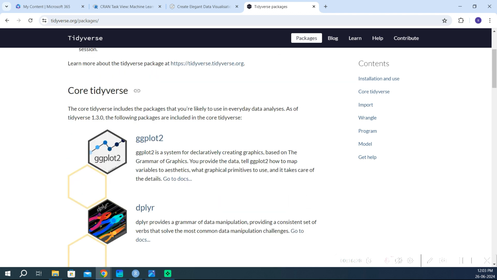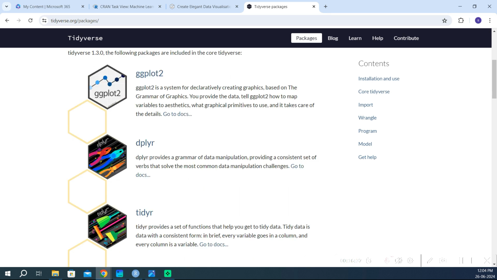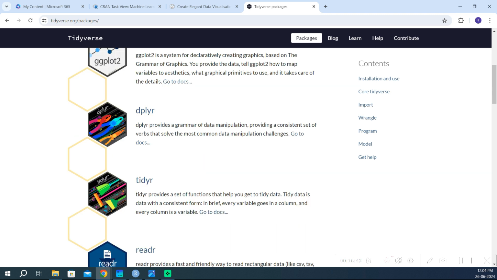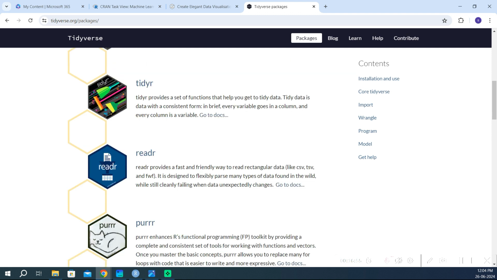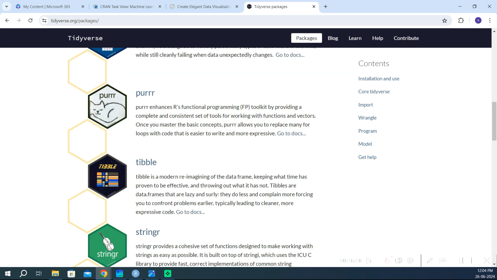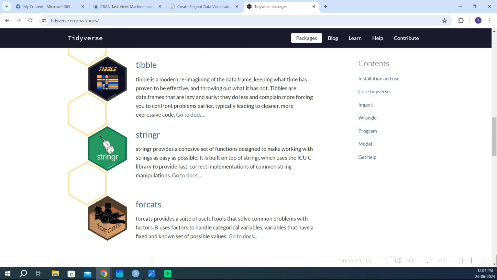Okay, now let us go to the core Tidyverse packages. ggplot2, this package we have seen, is used for data visualization. The dplyr package is designed for data manipulation. The tidyr package is used to get the data into tidy format. The readr package imports the data from different data files such as CSV files, Excel files, and other file extensions. The purrr package is used for functional programming. The tibble package works efficiently with tabular data. stringr is used for string manipulation. The forcats package is used for manipulating factor variables.